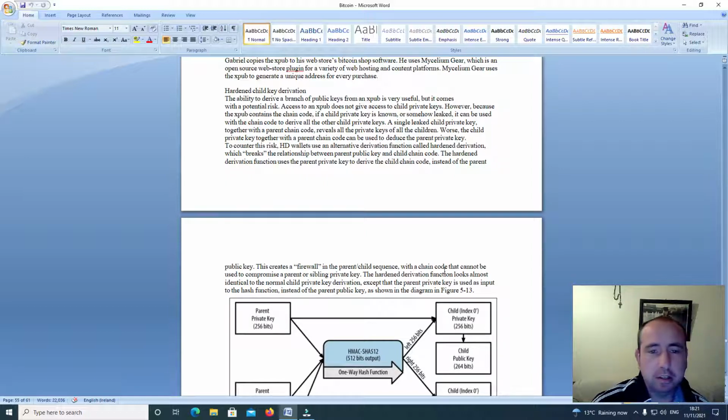Hardened child key derivation. The ability to derive a branch of public keys from an XPUB is very useful, but it comes with a potential risk. Access to an XPUB does not give access to child private keys. However, because the XPUB contains the chain code, if a private key is known or somehow leaked, it can be used with the chain code to derive all the other child private keys.